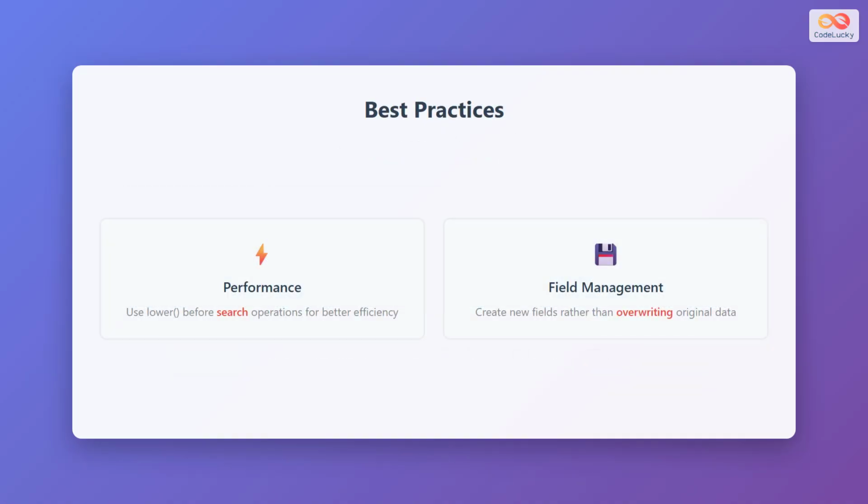When using the lower command, follow these essential best practices for optimal results. First, consider performance. Use the lower function before search operations whenever possible, as this approach improves search efficiency by standardizing data early in the processing pipeline. Second, practice proper field management by creating new fields rather than overwriting your original data. This preserves data integrity and allows you to reference both original and transformed values when needed. These practices ensure your Splunk searches remain both efficient and maintainable.